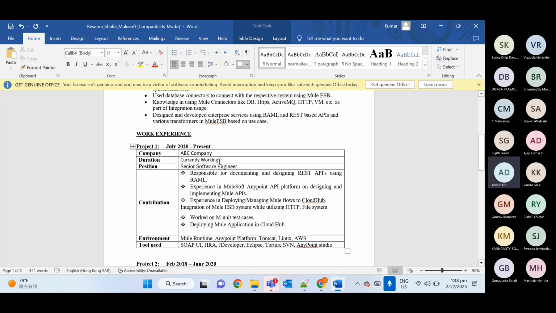For the duration, this is your latest company, so you can put currently working. Company name will be whatever your parent company name is. For position, you can put senior software engineer, or any other senior position if someone has one.